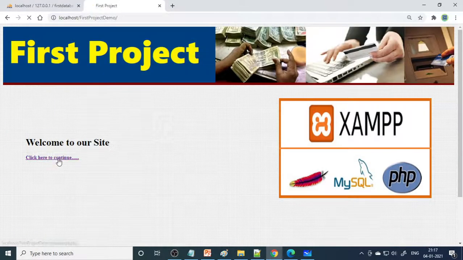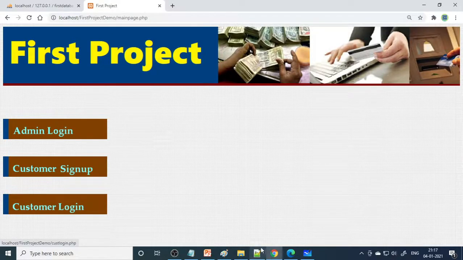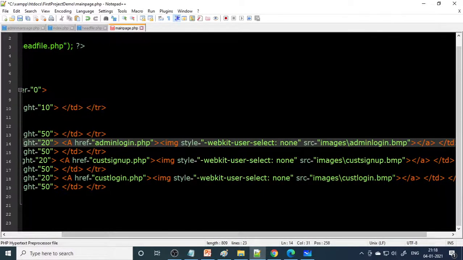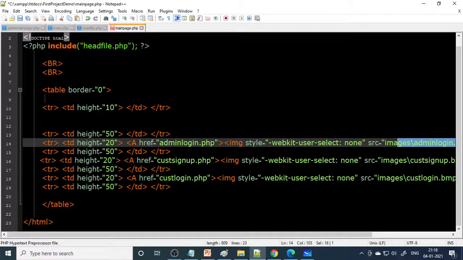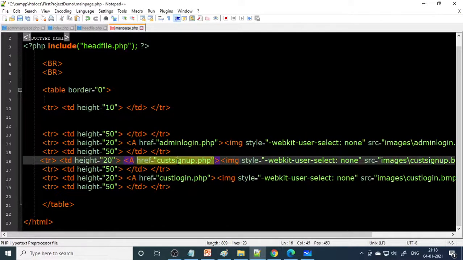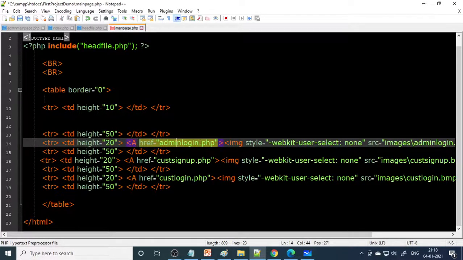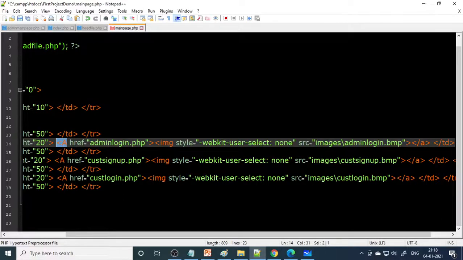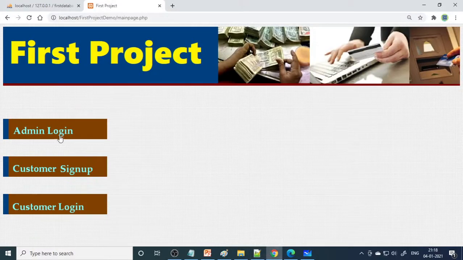So let's look at how it looks. Here is one image, this is another image, this is another image. For all three we have a link here. These are the three images. When you click this image, you should go to customer login here, customer sign up here, and admin login here. Therefore we have an anchor here. In the anchor code we are using the images, so when you click an image, you go to the corresponding pages. When I click admin login, it should take me to the admin login page. When I click customer sign up, it should take me to customer sign up. When I click customer login, it must take me to the customer login.